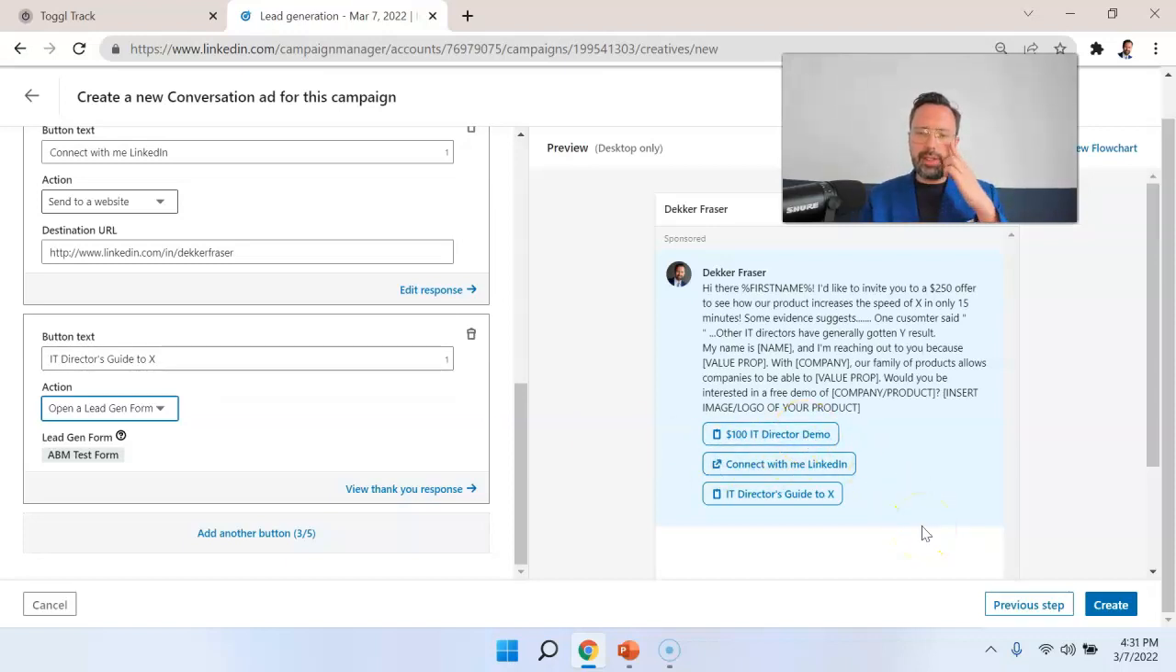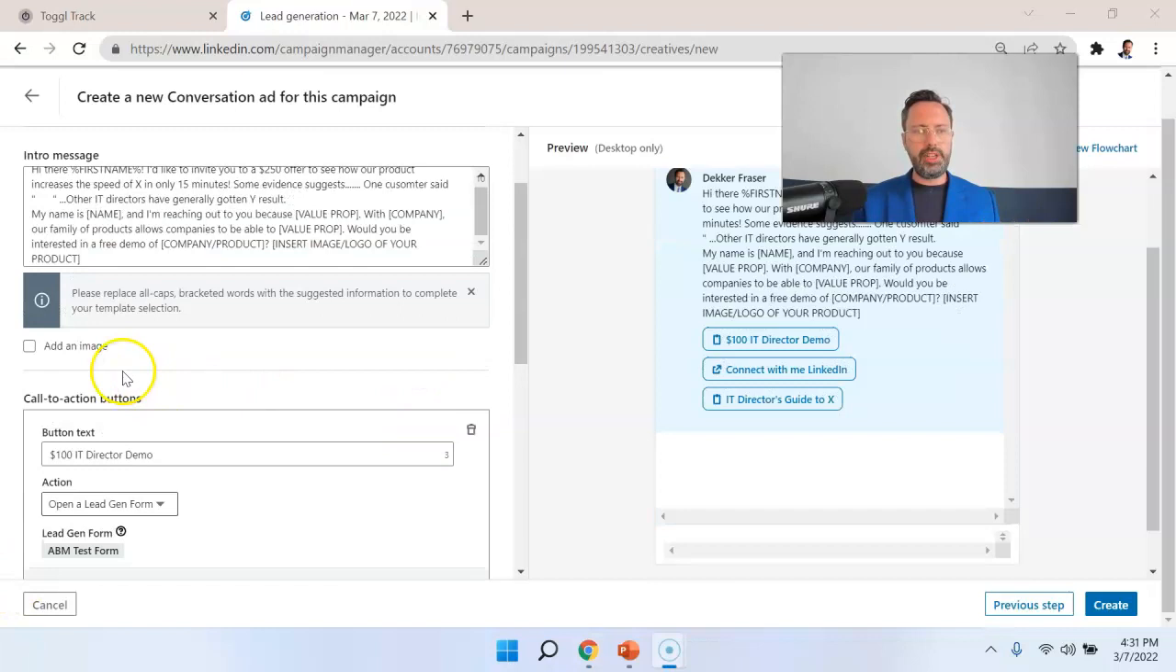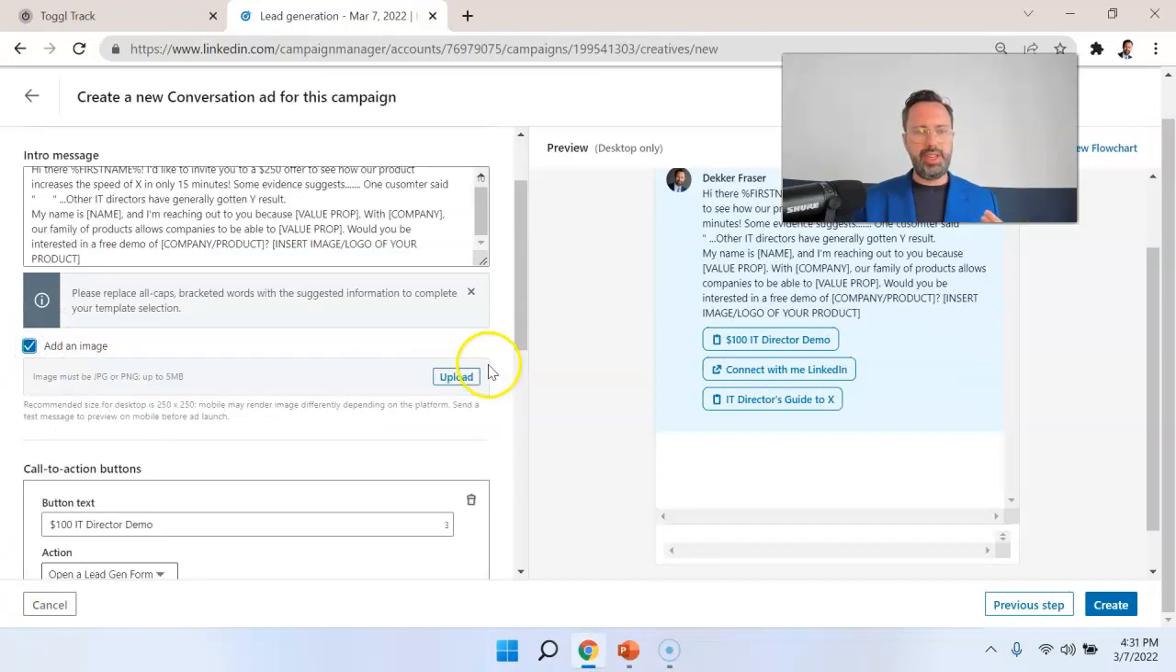So what I'm doing here is I'm saying, here's our hardest offer, this meeting. But if you're not quite ready for that, maybe you just want to connect with me on LinkedIn, or maybe you want to download the buyer's guide. And ideally, what will happen is eventually you'll segue them into this by retargeting or by just engaging in a conversation through LinkedIn. One of the cool features with conversation ads is the ability to add an image.